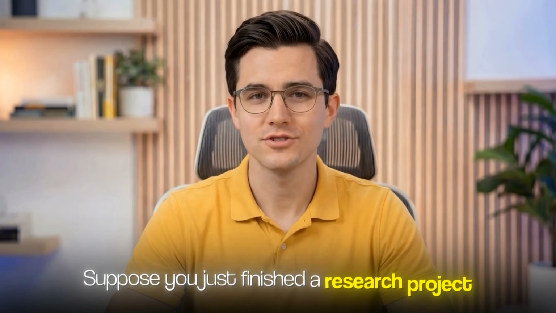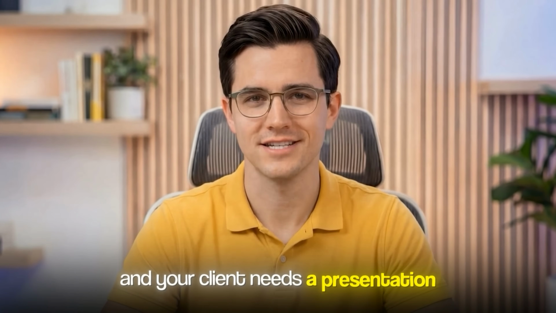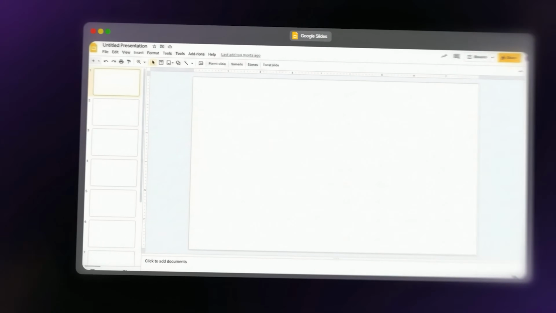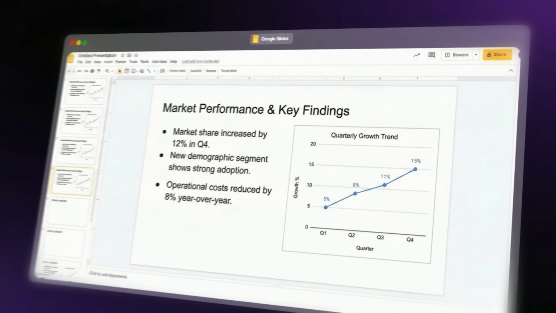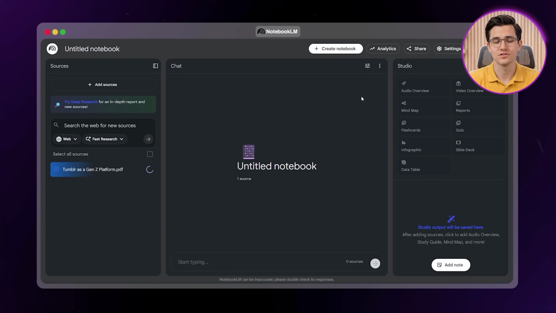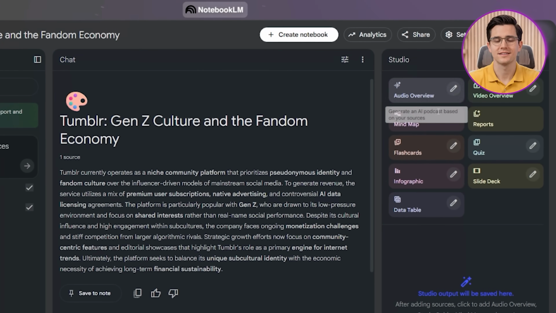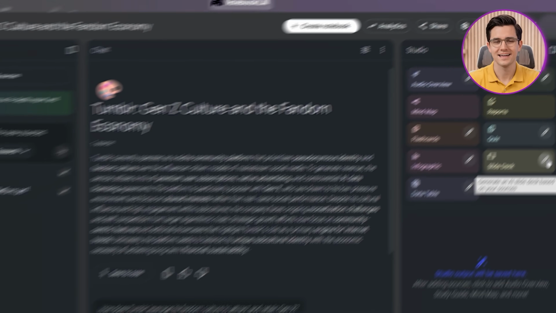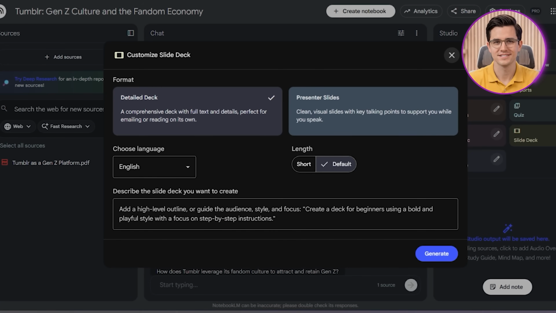Suppose you just finished a research project and your client needs a presentation. Normally, you're looking at hours in Google Slides, manually formatting bullet points and finding images. Instead, start by uploading your research documents. Go to the Studio panel and click on Slide Deck. Then, click the Edit button to give NotebookLM specific instructions.